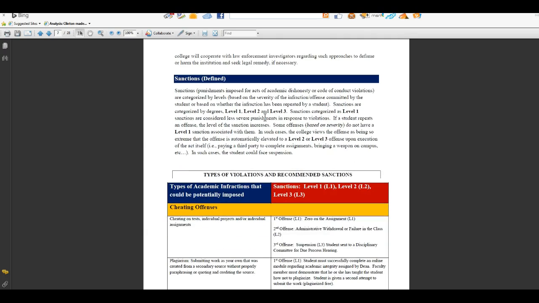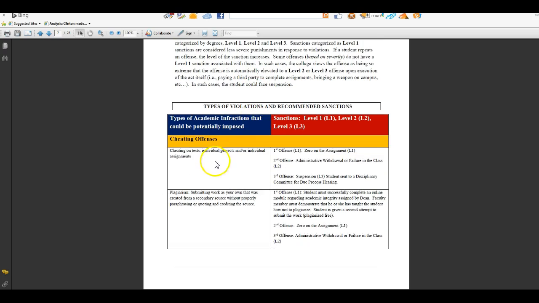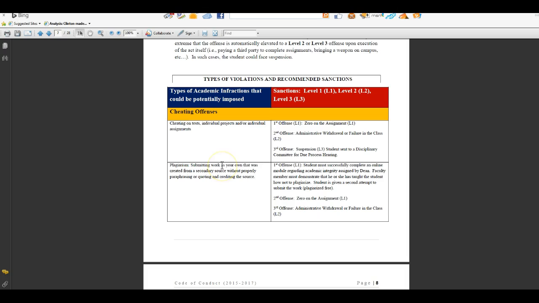Now, we do give sanctions for violations. This is what I was talking about before. We actually help faculty and staff. We guide them on different offenses. We have 3 levels of offenses for students. Let's just take cheating, for example. Cheating on tests, individual projects, and individual assignments. Your first offense, you'll get a 0 on the assignment. The second offense, we can fail you from that class. So that's pretty serious. You go from a 0 on one assignment to the second time you cheat, we could actually give you an F or administratively withdraw you from that class. Do not cheat. The third offense, notice this, suspension. That means you're going to go to hearing and we're going to seek to suspend that student, right? So that's the third offense.